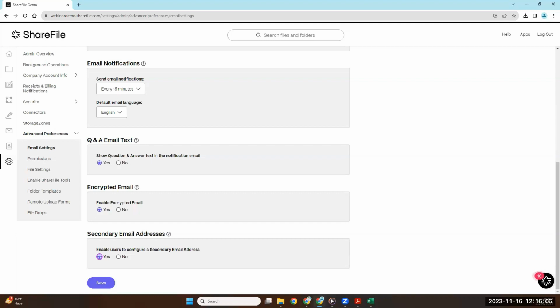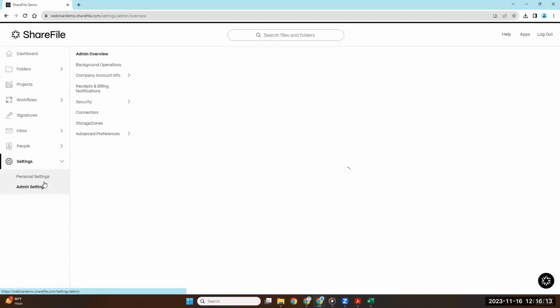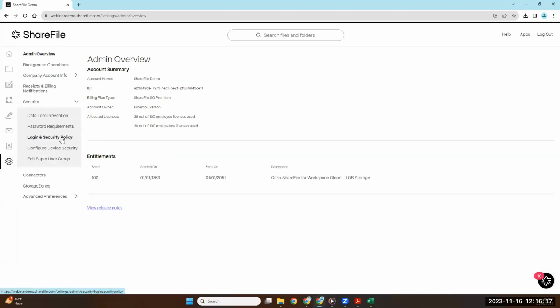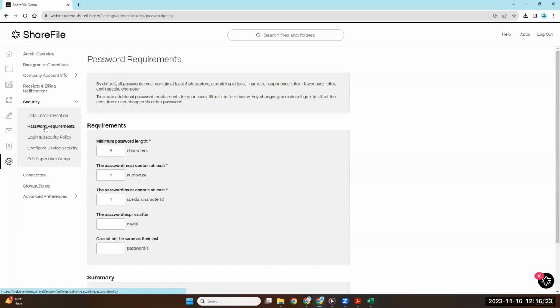All right. So now what we're going to look at is some security settings. So let's go ahead and pop over here to admin settings, security, login and security policy. And this is where we're going to kind of start. Actually, I'm going to start a little bit higher up. We're going to start under the password requirements.